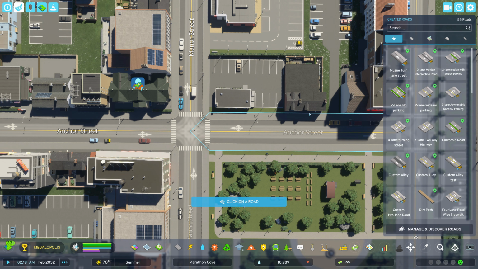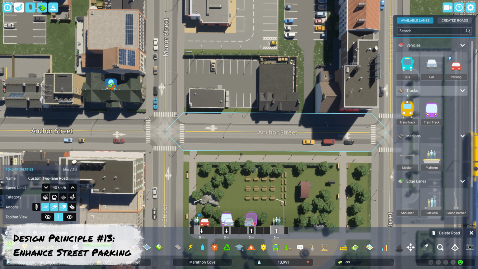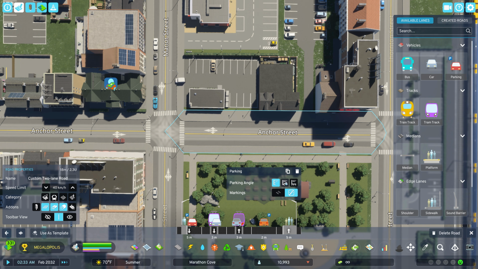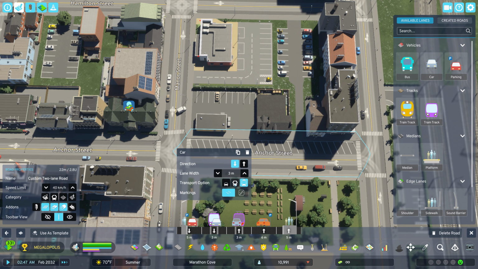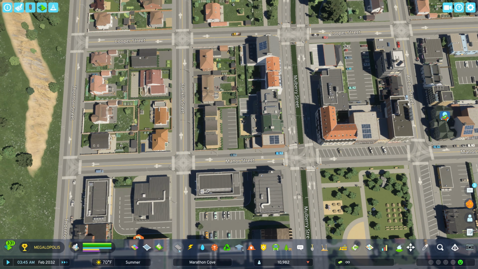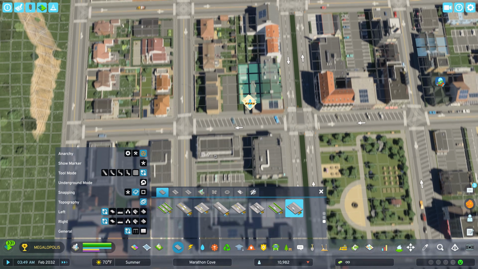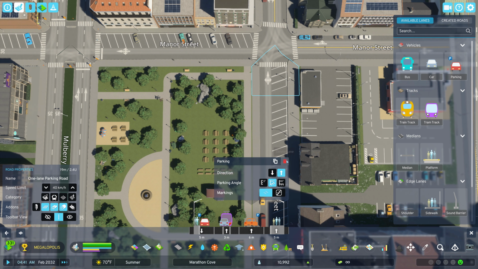Design principle number 13 is to enhance street parking using custom parking streets. The default street parking is parallel, but you will often find angled street parking in small historic downtowns. You can do this in Cities Skylines 2 with the Road Builder mod. We will add the 60-degree angled parking for Verano, which looks very appropriate in a small downtown area.